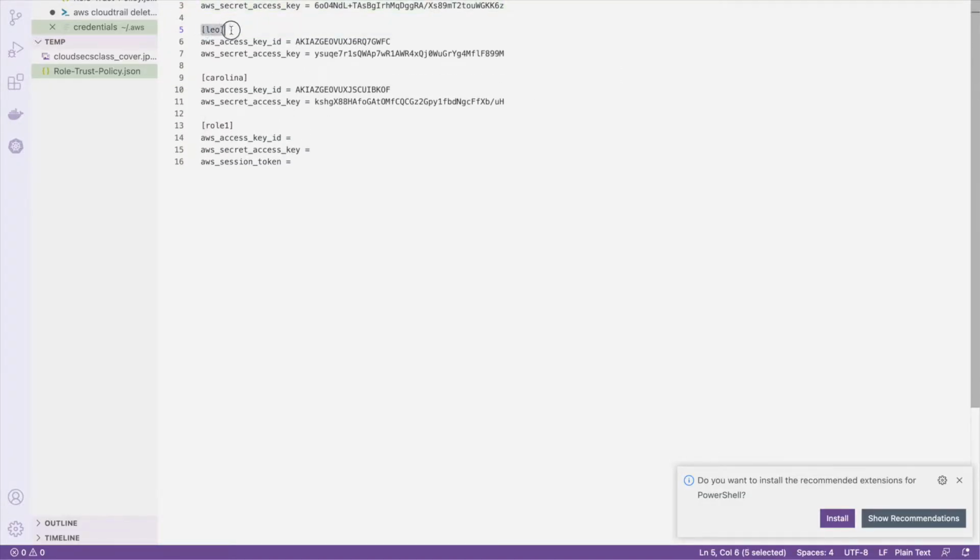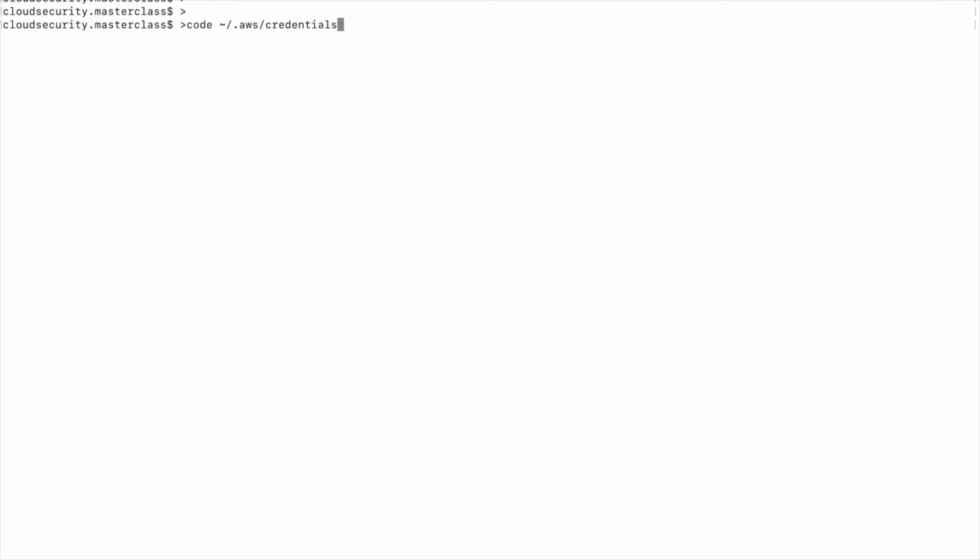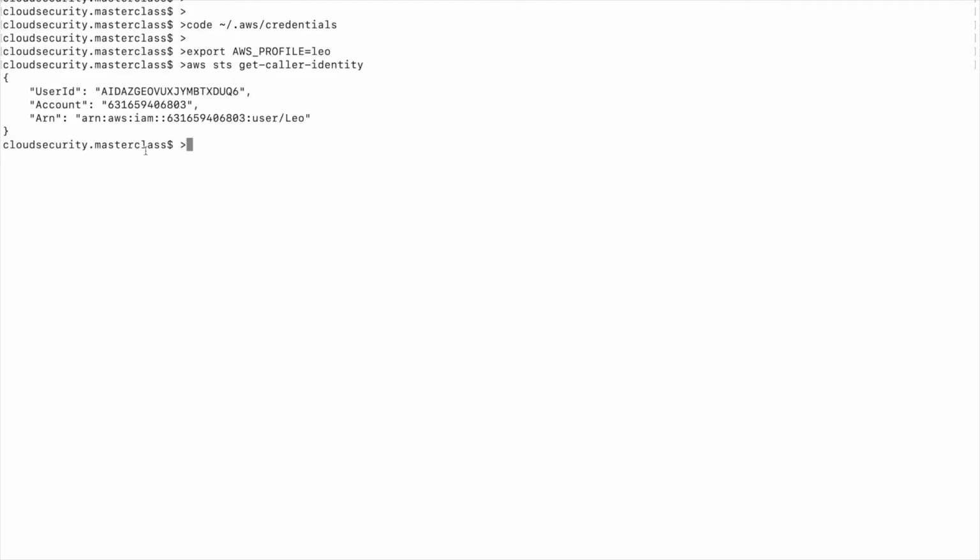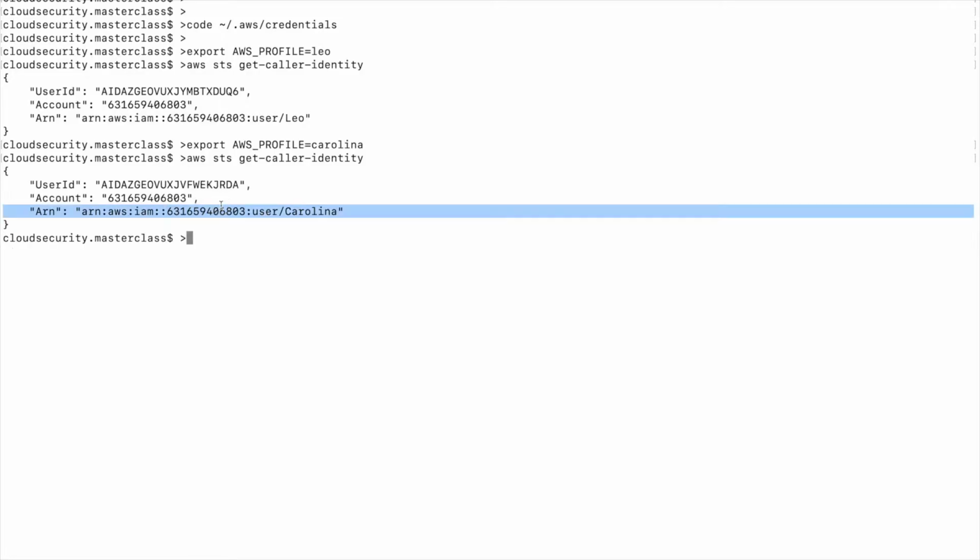So this is how it looks. I have already stored the credentials for our user Leo here, credentials for the user Carolina, and a placeholder for a custom role that we'll create later on. In order to switch between these profiles, all you have to do is export AWS_PROFILE equal to the name of the profile. So for Leo, it will look like this, and we can just confirm using get-caller-identity that this is in fact the user Leo. Similarly, if I want to go to Carolina, I can do it like this, and you would see that user Carolina is logged on.